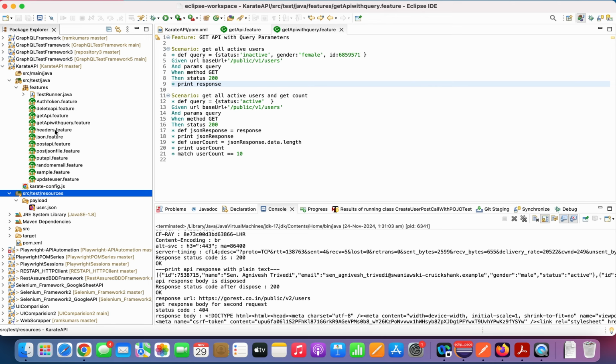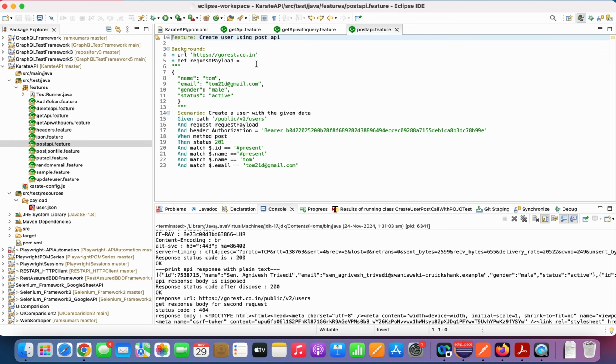Let's go to the post API feature. So this is a post call, and the URL we are going to use is this, and the definition of request payload is this. The payload we have given here. So this is the payload, and the scenario is we are going to create a user with the given data. So this data we are going to pass, and we are going to create a user.